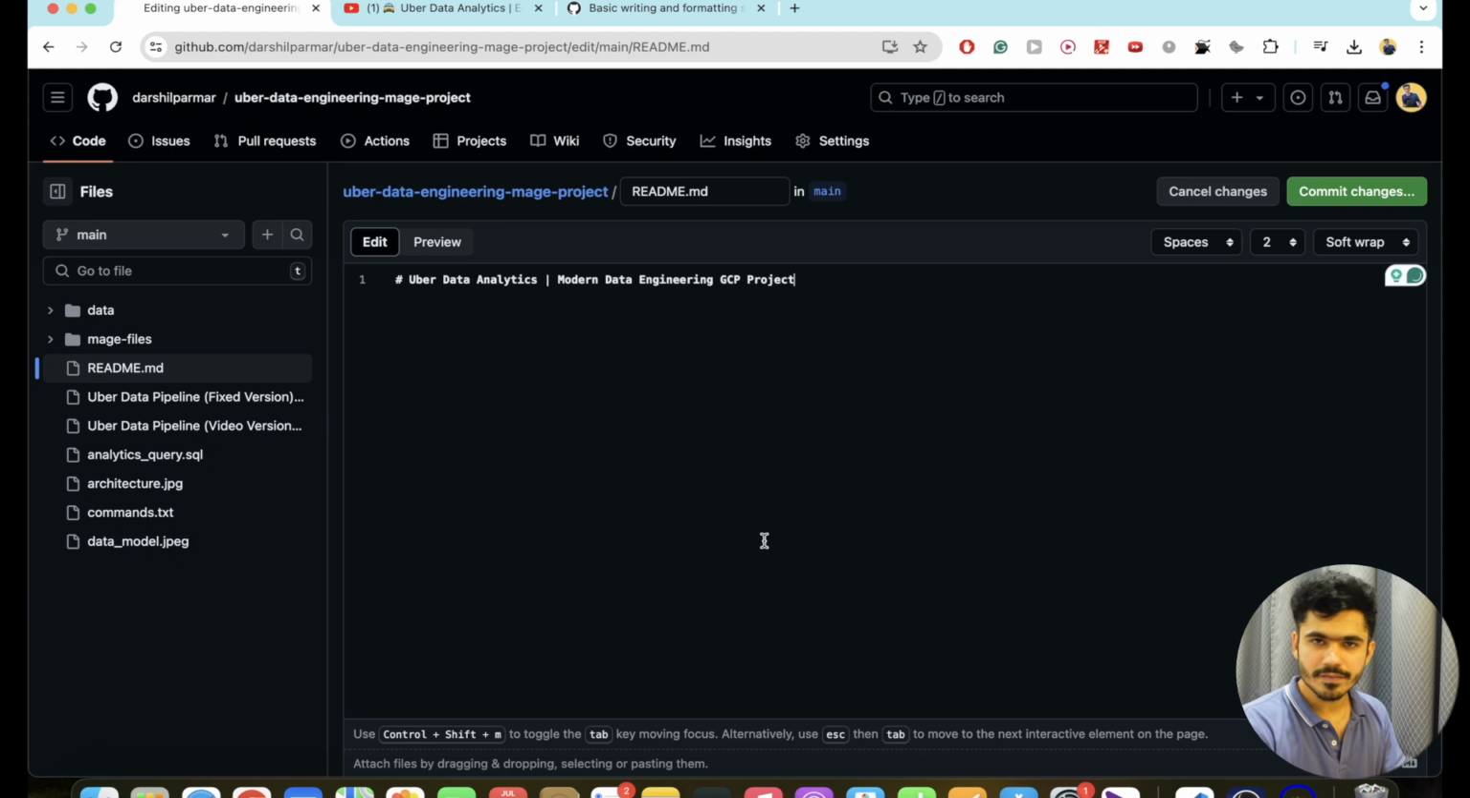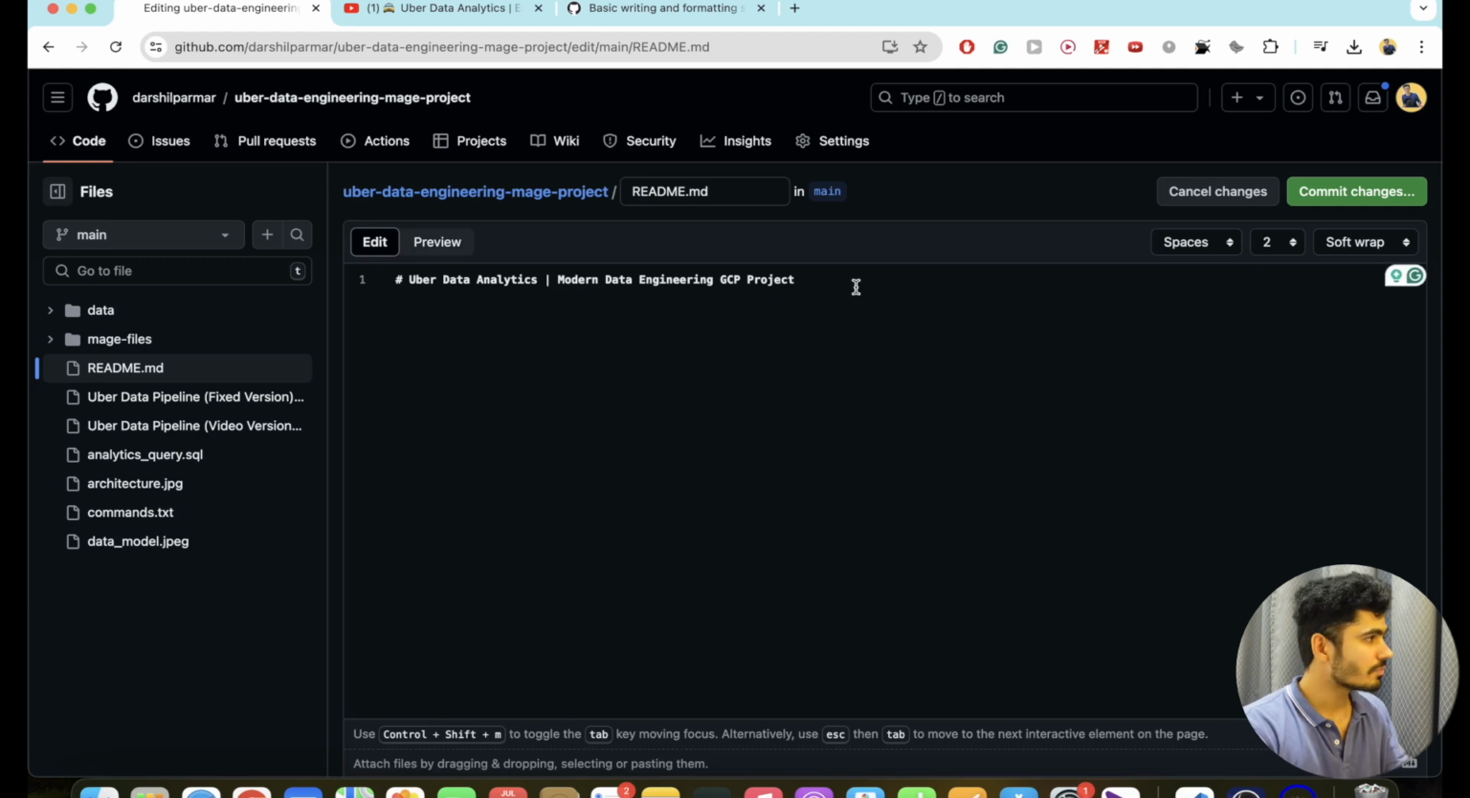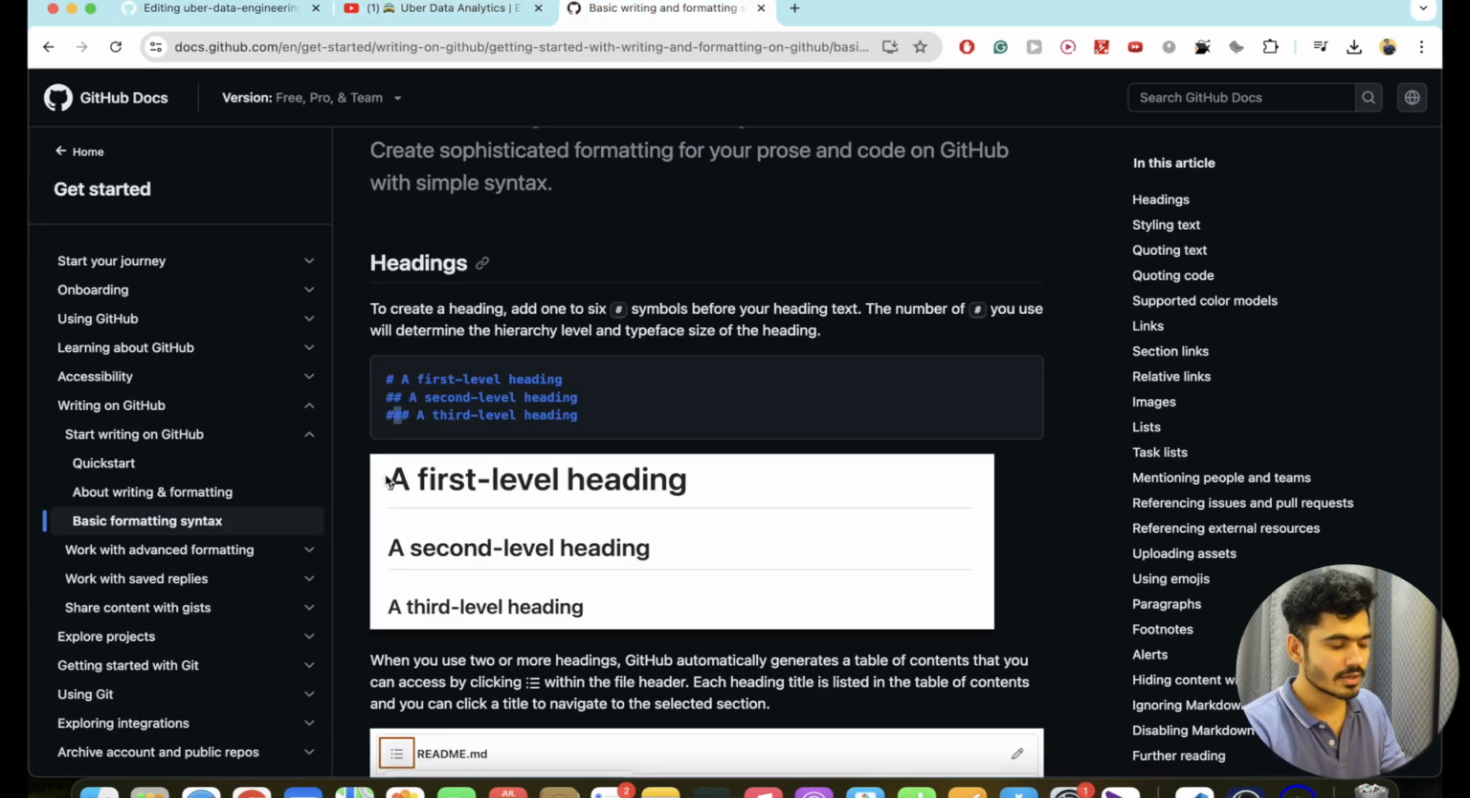Okay, this is done. This is just a single heading that I've written. If you click on the preview, you will be able to see every single thing that you change. Okay, so this is the heading. Now let's say I will create one more section inside this with 2 hashes, because I want to write a subheading. There is the main heading, and inside this I have a second-level heading.